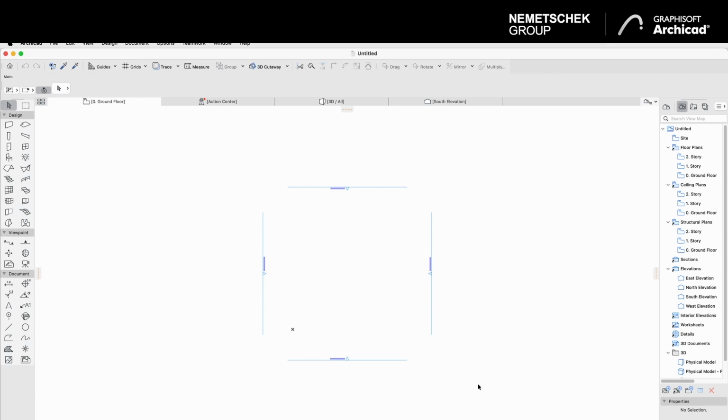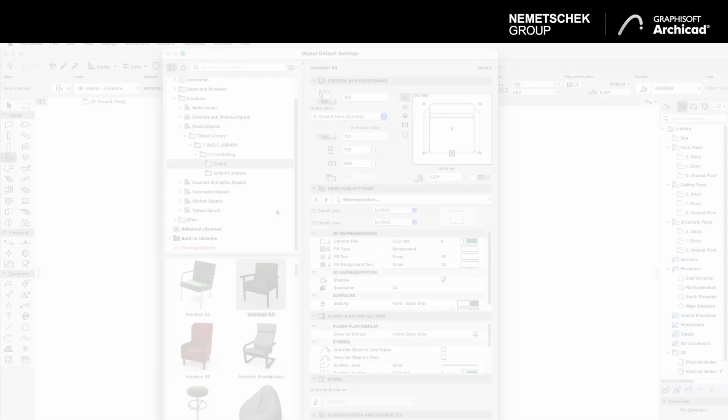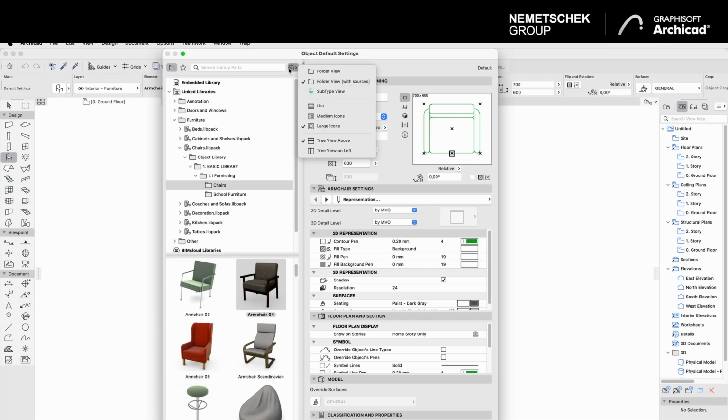The separate folders not only appear in the Library Manager, but also in the Object Settings dialog. By going to Options and selecting the new folder view with Sources view, you can see the previously loaded objects in your personalized structure.